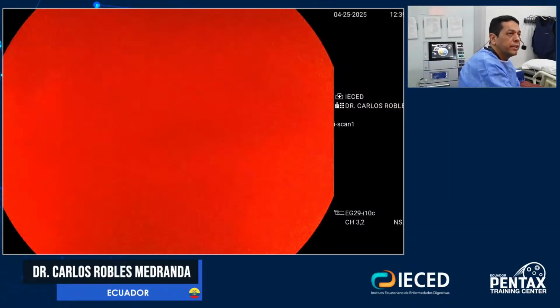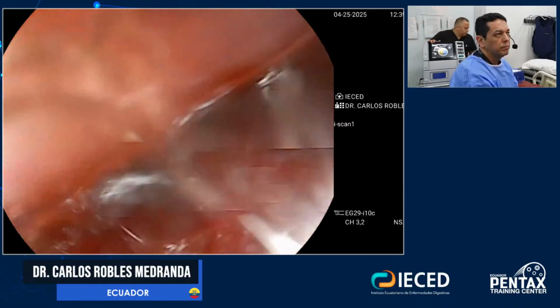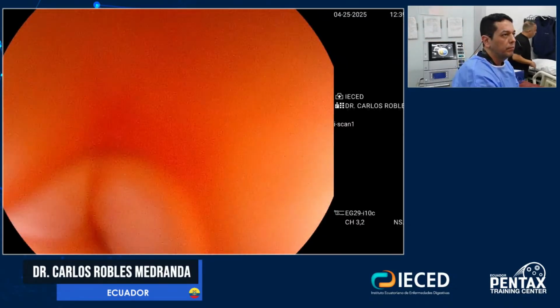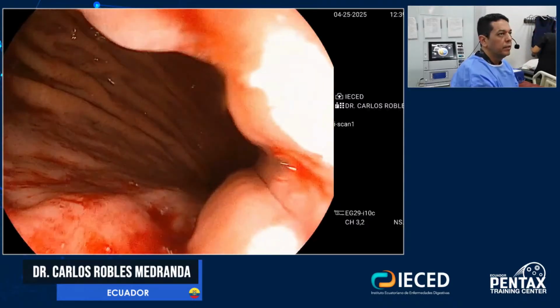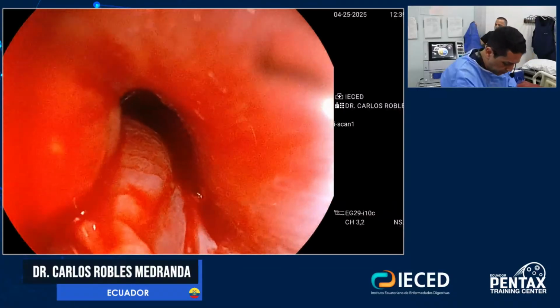So now I will use the same snare that I used, because I want to see where it's bleeding now. I think it's in the last one.